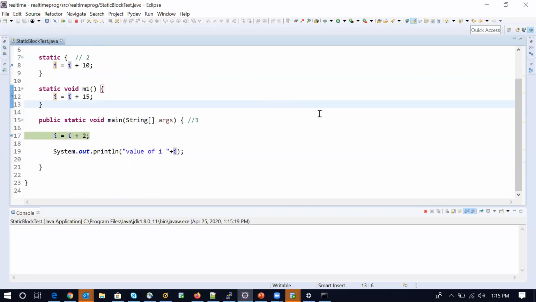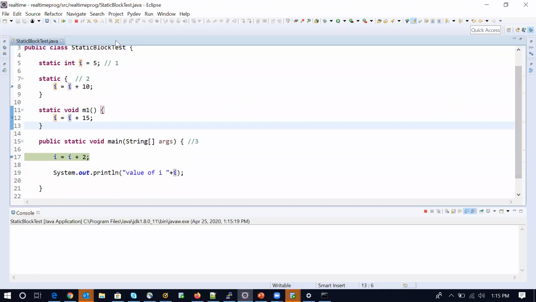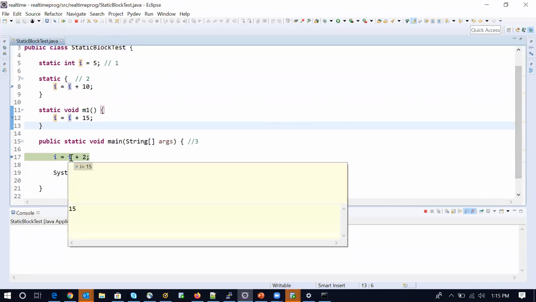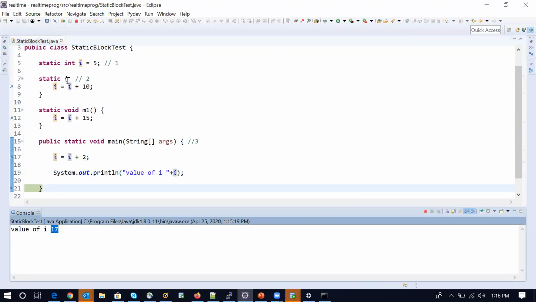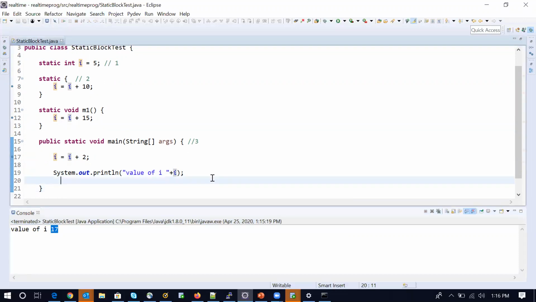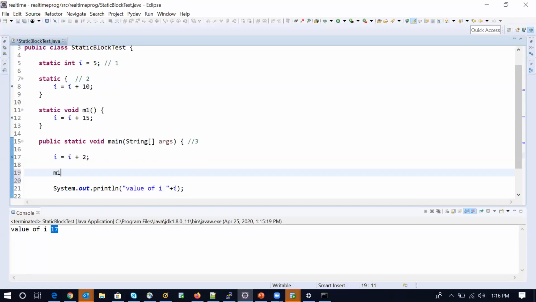So before calling the main method, the static block will get executed. Now i value is already 15, 15 plus 2, 17. Now i value becomes 17. See the output here. In this way, the static block will work. Next, I want to call m1. Now I can call m1 directly because m1 is a static method. Now if I call m1, first i value is 5. Next 5 plus 10, 15. Next 15 plus 2, 17. Next m1 will get called. So 17 plus 15, the value will be 32.